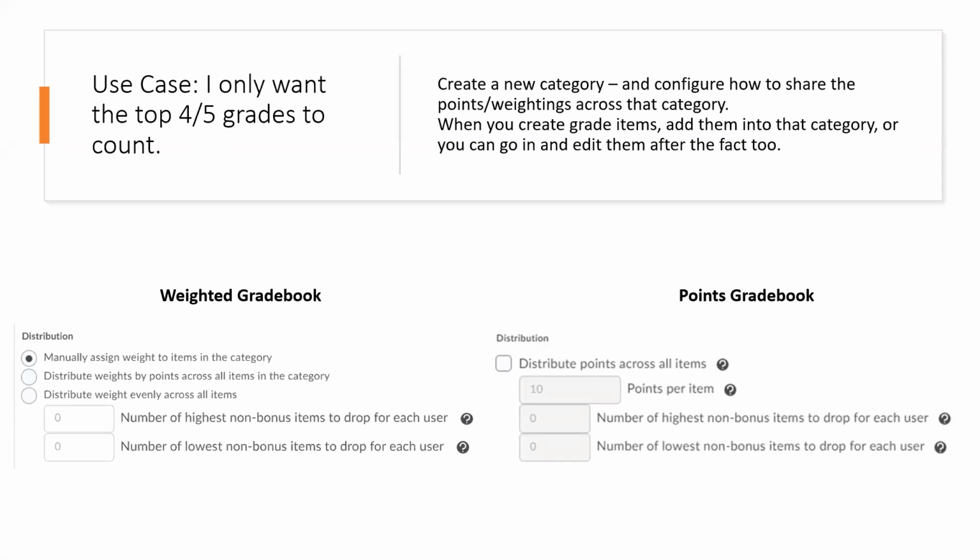So this situation is I only want the top 4 out of 5 grades to count. So this might be I've got 5 labs, and actually I want to take the 4 highest marks out of that, or I want to drop the lowest one. You need to create a new category, and then you want to configure how you distribute those points around that category. And so this is an image of what you get when you go through to create a category.